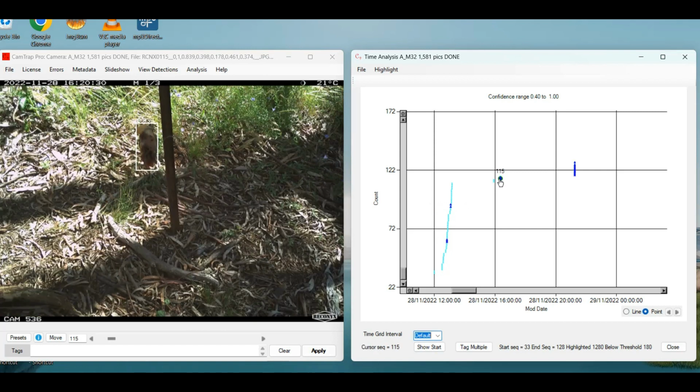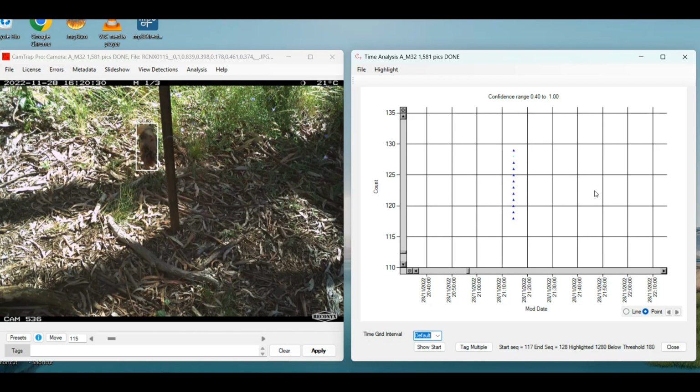Here's another detection. Again, it's detected the bait. Now here's a sequence where there's been a detection in a number of successive images.